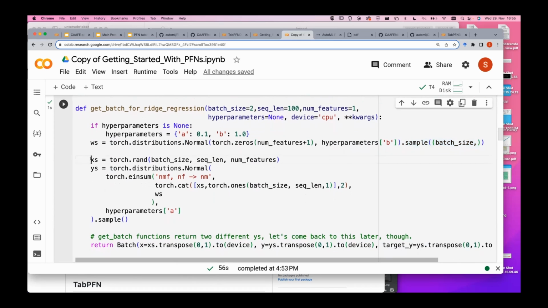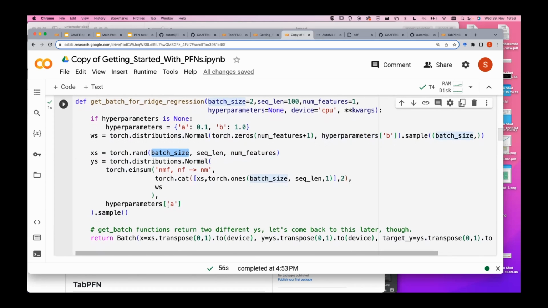now we define our inputs, and our inputs are chosen in the unit cube, completely at random, random uniform, inside the unit cube. And you can see here we have batch size many x's, or batch size many data sets, sequence length many examples in each data set, and num features. And now we project these.